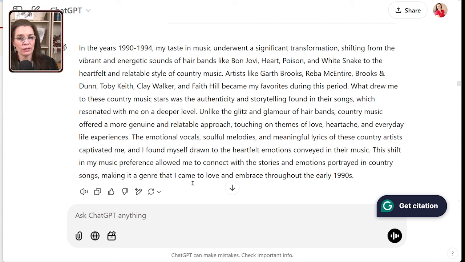I think it's a little long for a scrapbook page, so I'd have to go back and say, hey, fantastic job, just make it brief.